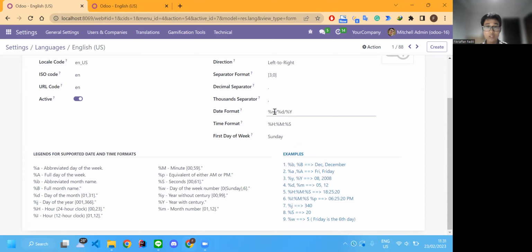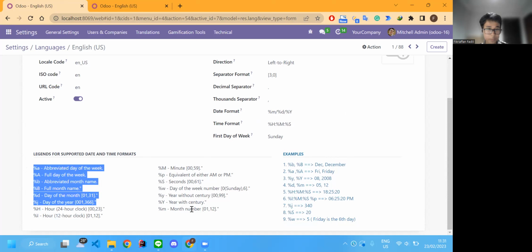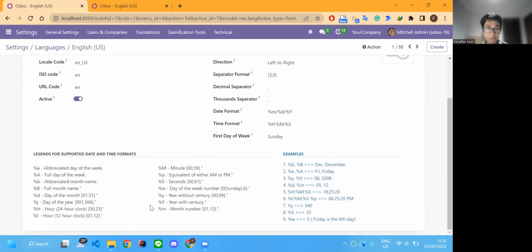As you can see, right now it says %m, %d, and %capital Y. So what does this mean? How do we know what this means? We can check it from the legends below here. So it says %m, it's this one, the month number, and then the small d, the day of the month, and then the big Y, the year with century. So it's the four numbers. And there is also an example on the side to see.